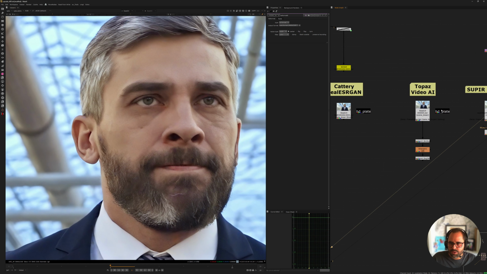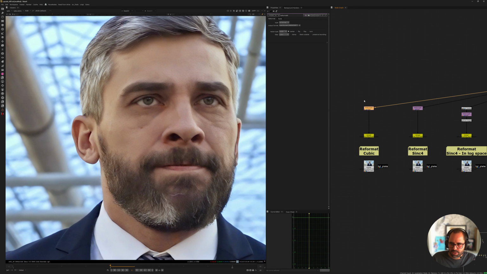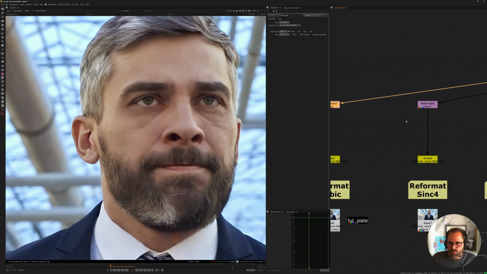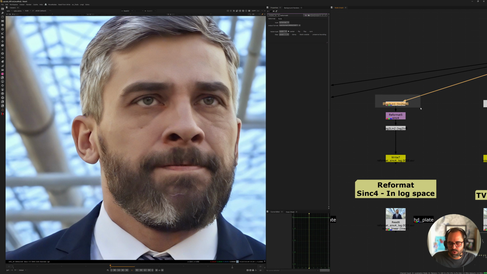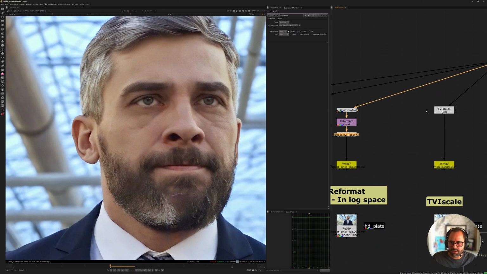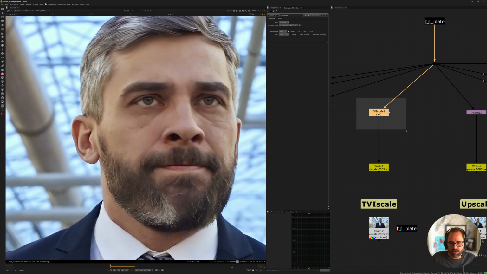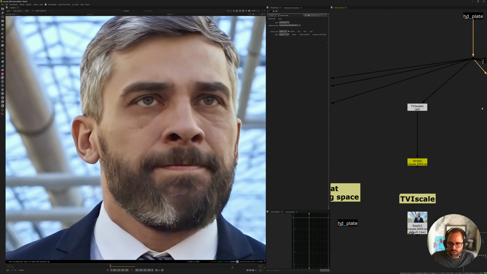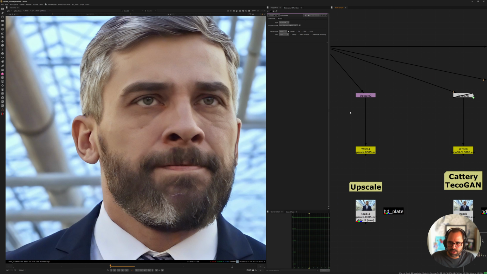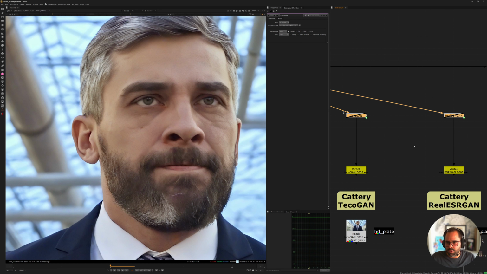But at least now, just a bit of a recap. Reformat is the baseline, which everybody knows and uses. But if you're going to do that, you probably want to change the filter to sync 4, and do it in log space and then hop back to linear space after that. Then TVIscale is better than that option, although a bit more expensive resource-wise. And then the upscale, but again, you should be doing the upscale in log space, because I was introducing some dark areas to some of my images, so that's something to keep in mind. And then the two Cattery nodes are hit and miss.